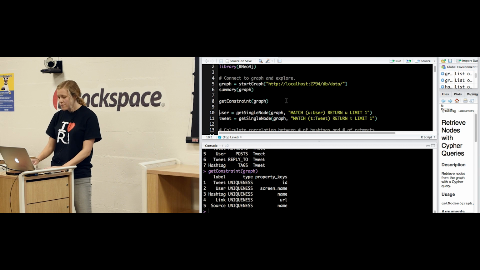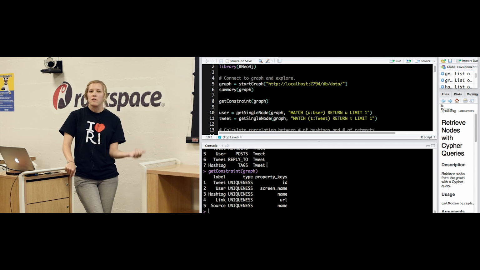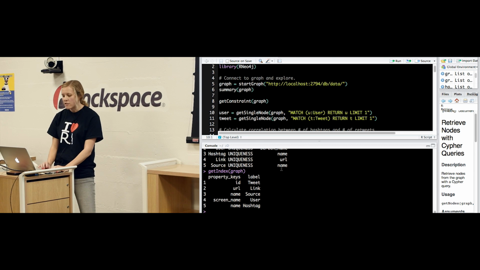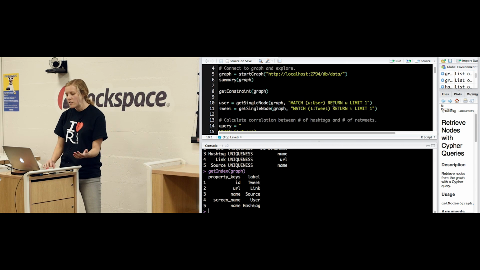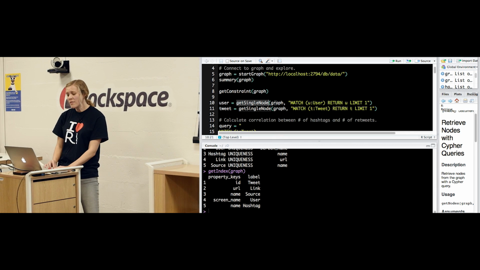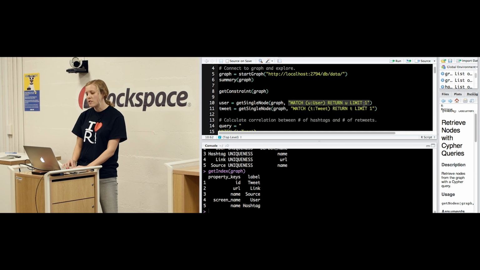And we can also do get constraint. That'll show us all the uniqueness constraints that are currently active on our database, and these are also indexed. It's possible that you would have indexes that are not uniqueness constraints, but either way, we can get that information, and so we know what indexes are active and available to us. I'm also interested in these user and tweet nodes. I'm interested in what properties are available on these, because I'm not sure. So I'm going to use the get single node function, and I pass in that graph object again, and then I use a Cypher query to just get one of something.